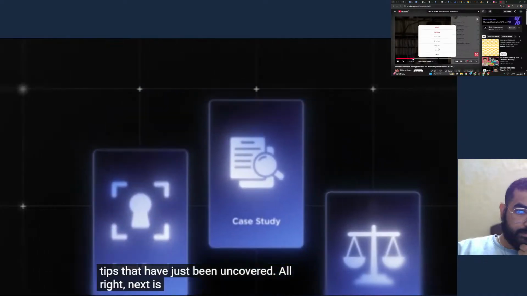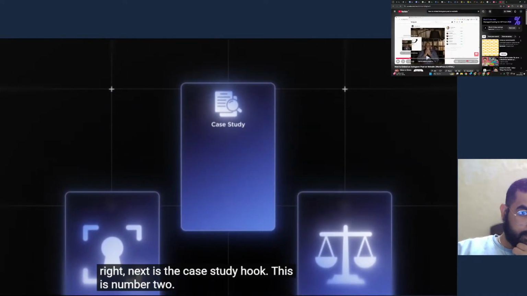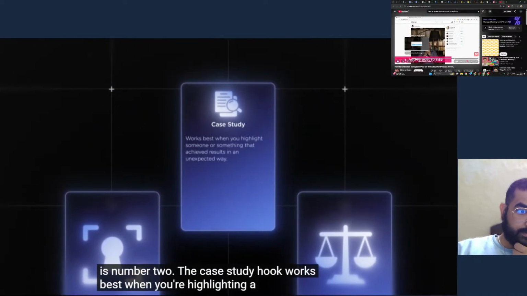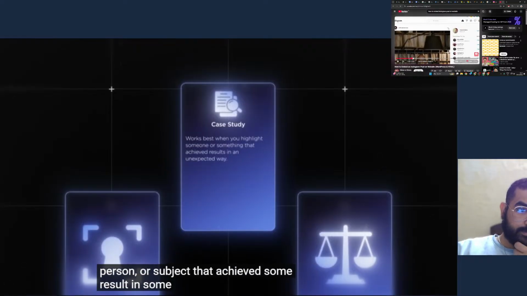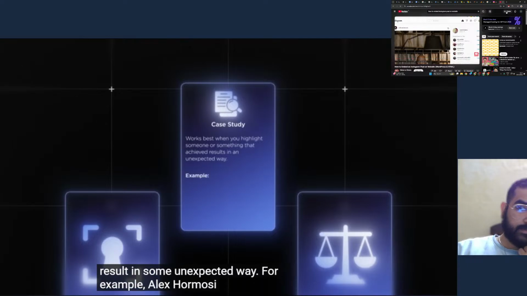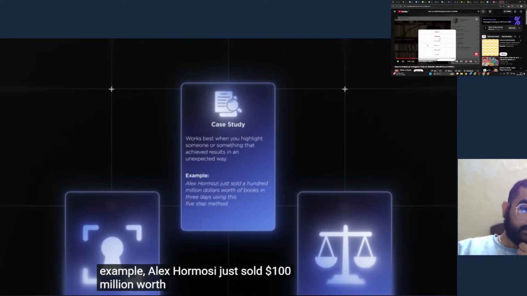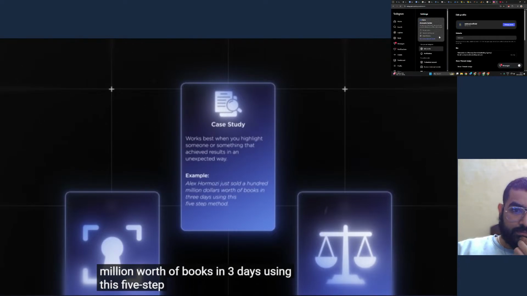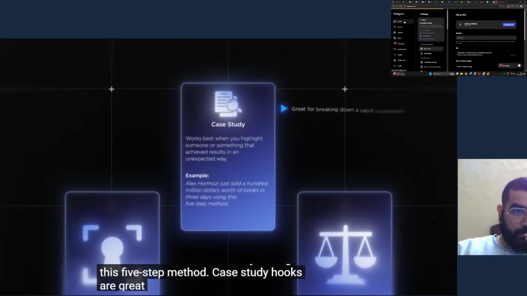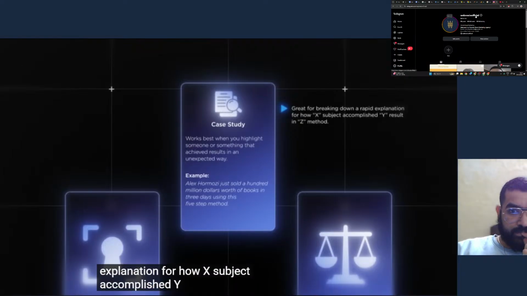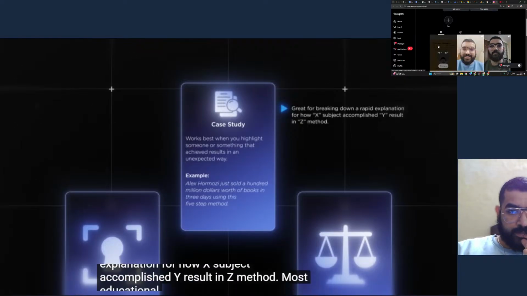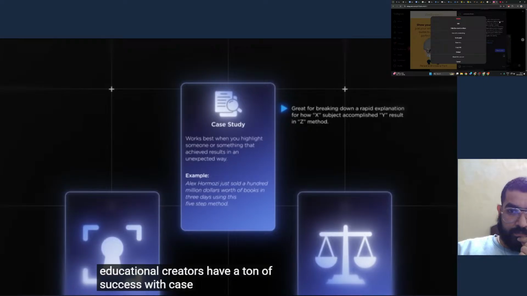All right, next is the case study hook. This is number 2. The case study hook works best when you're highlighting a brand, person, or subject that achieved some result in some unexpected way. For example, Alex Hormozi just sold $100 million worth of books in 3 days using this 5-step method. Case study hooks are great for breaking down a rapid explanation for how X subject accomplished Y result in Z method. Most educational creators have a ton of success with case study type hooks.